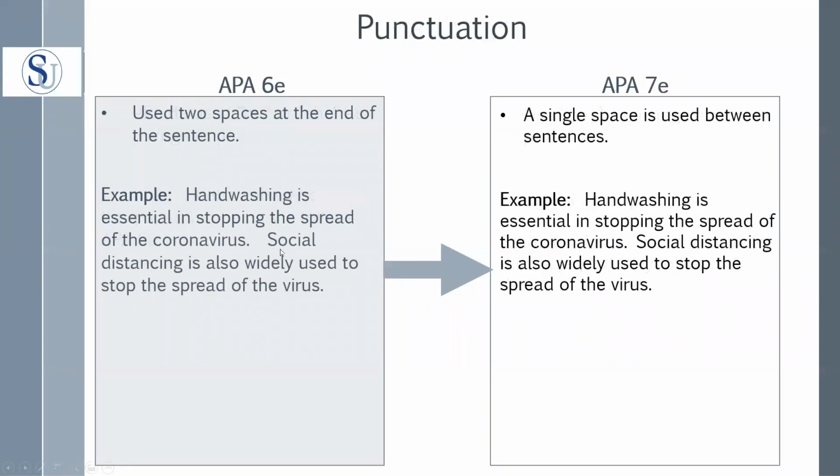Punctuation. In the 6th edition, they called for using 2 spaces at the end of a sentence and between your sentences. In the 7th edition, APA says for students to use a single space between sentences. Now, if you're always used to doing 2 spaces, you may want to ask your instructor if they have a preference, because some may not mind you using the 2 spaces since that's how you may have learned how to do it. But I would ask your instructor.